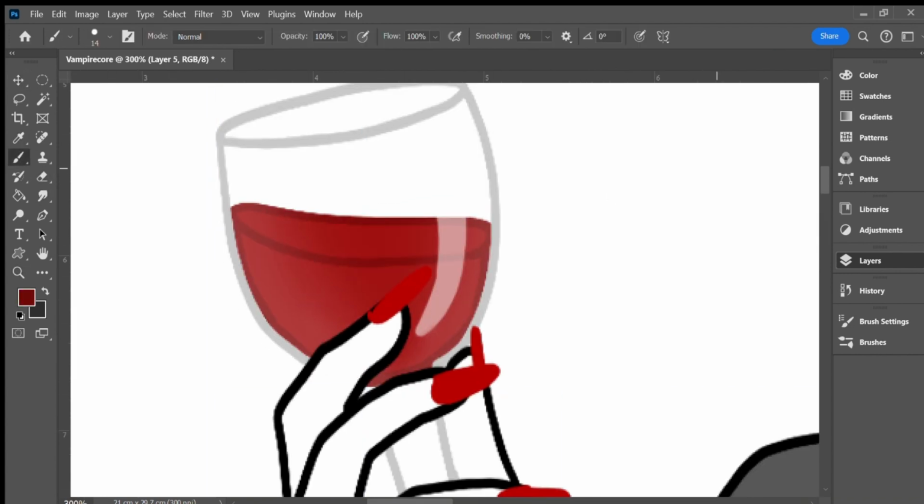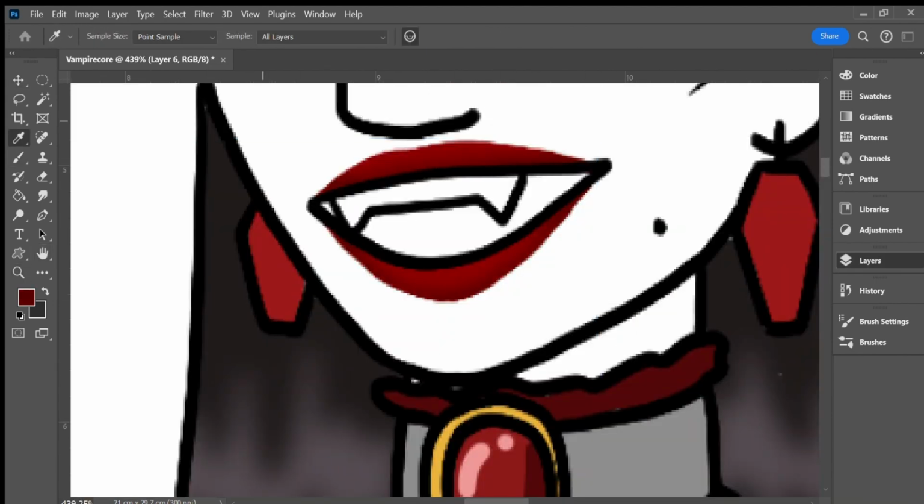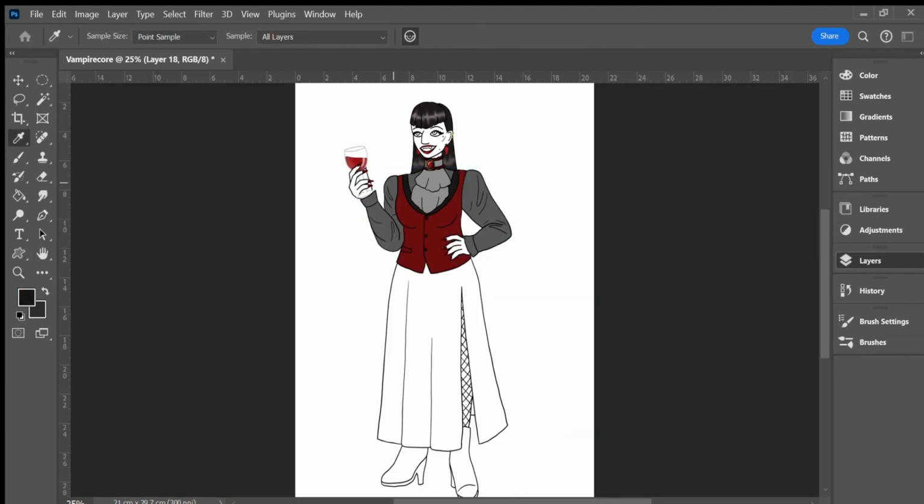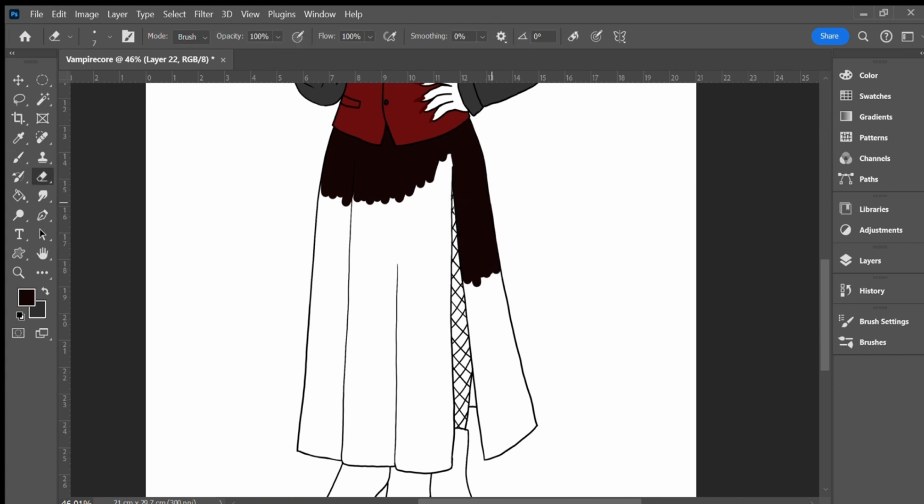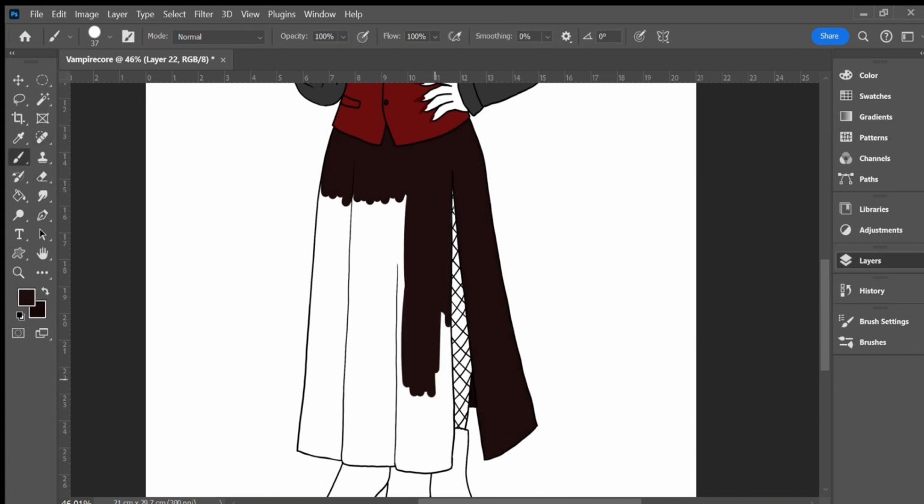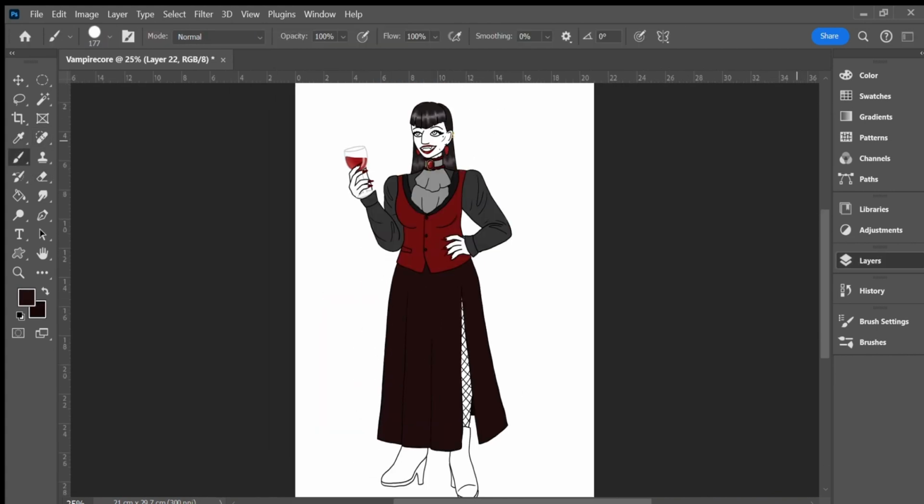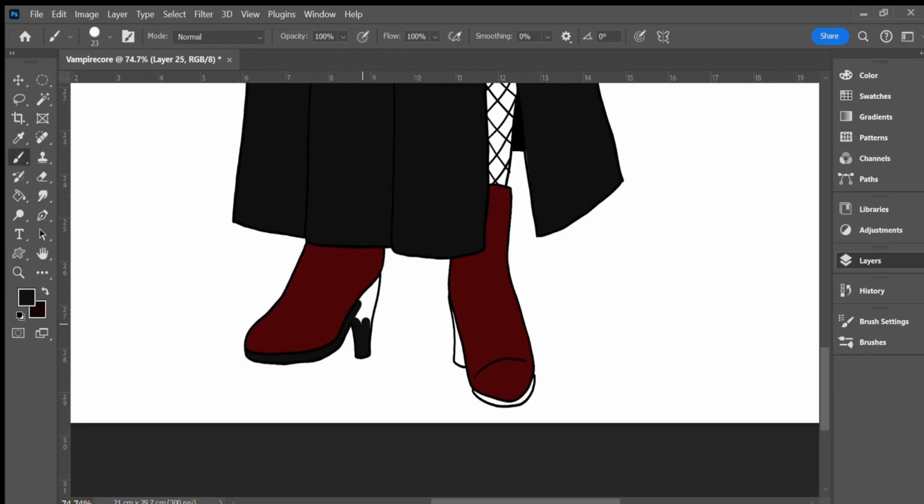Vampirecore fashion is very historical and dark. It is influenced most by the Victorian period, but also the 17th and 18th centuries. The idea is that vampires dress in the clothing that was fashionable when they were turned into vampires. The color palette of this aesthetic is dark red, black, and grey.